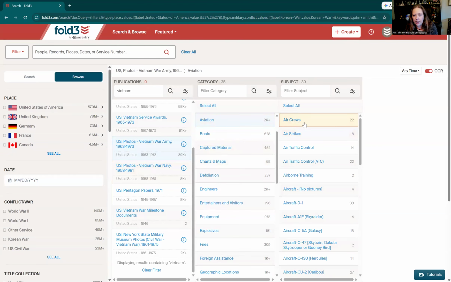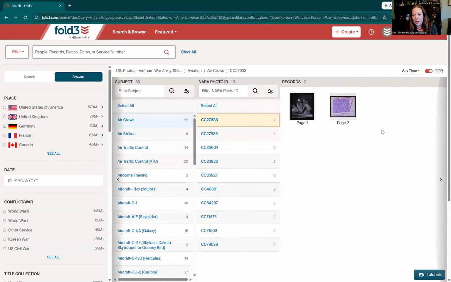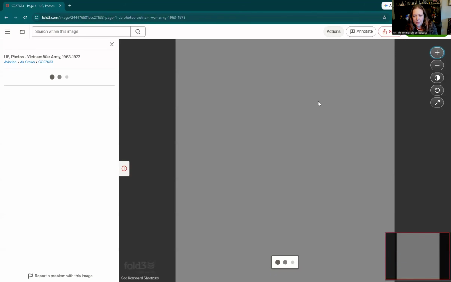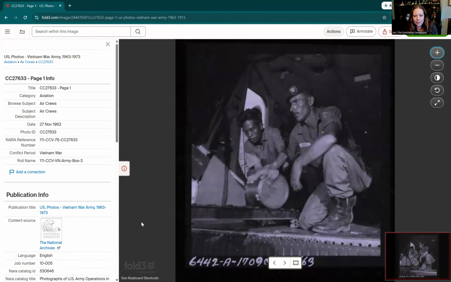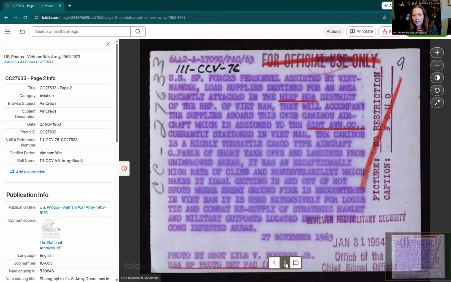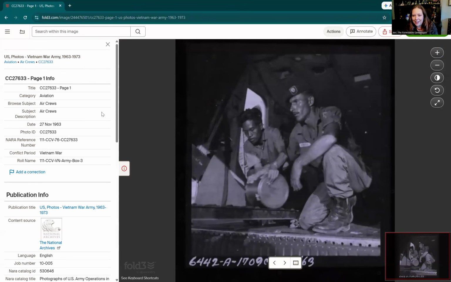Aviation photos, air crews. And this typically will not be indexed information. Like you can't search for these things by name. You're going to need to come into these individual records and look at these people. So there's a lot of browse only records, image only records that are non-searchable.